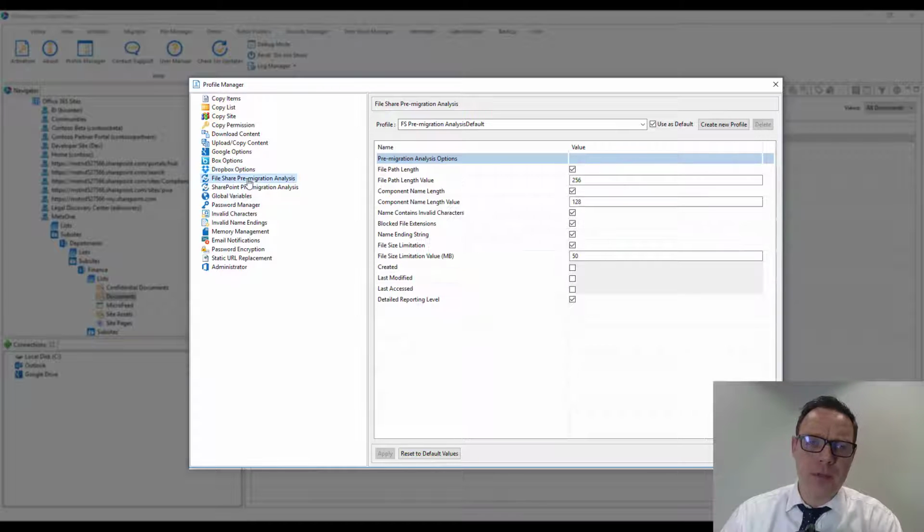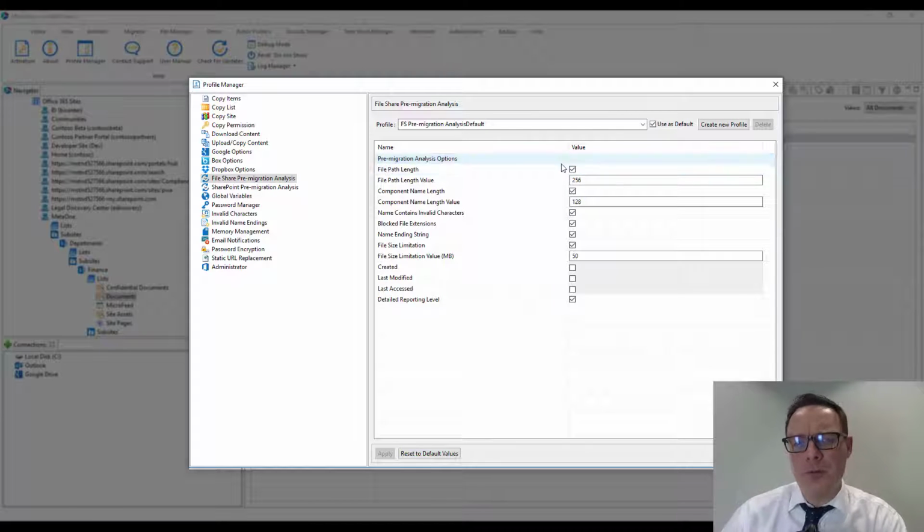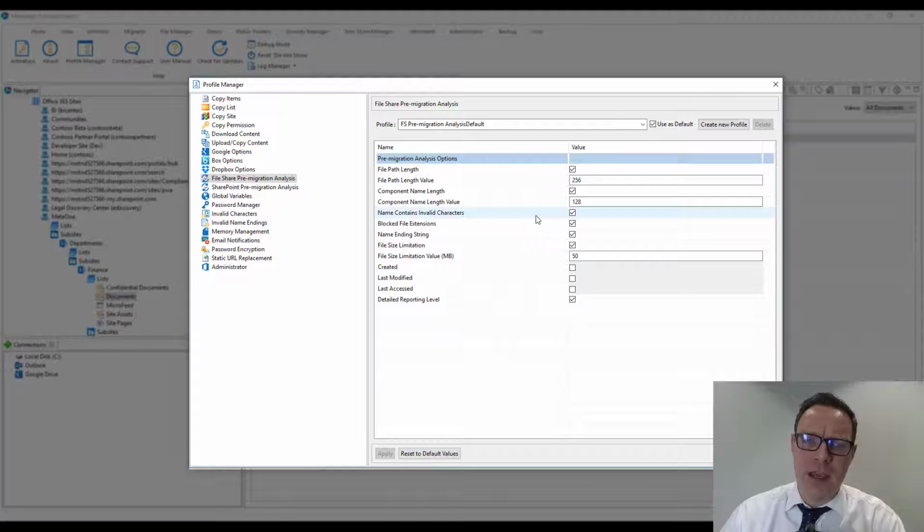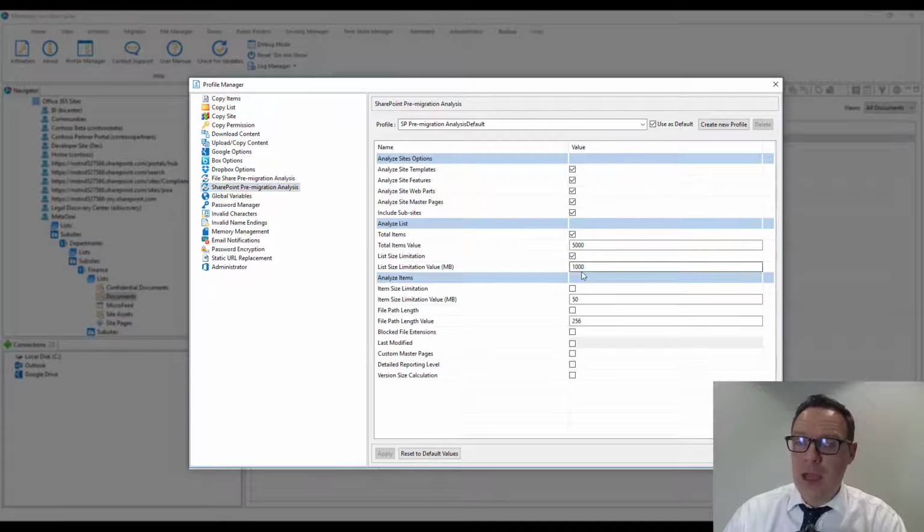If I click on File Share Pre-Migration Analysis, we can specify the values we want for the profile setting when we carry out a file share analysis. So from here we could change perhaps the file size limitation, the file size at which it will be flagged in the report, from 50 to maybe 100 megabytes. Similarly, we have the options for a SharePoint migration analysis, so we can set and change the defaults for those. So when we trigger that analysis, these will be the default values.